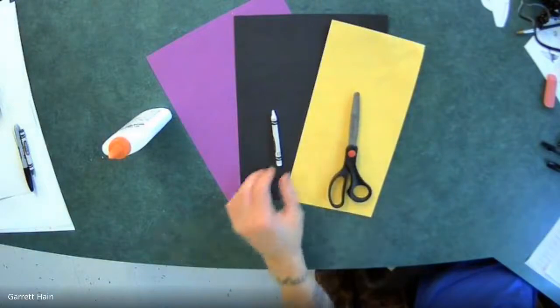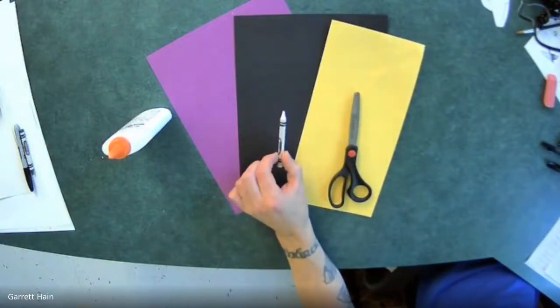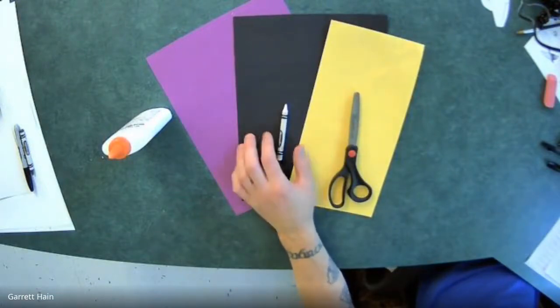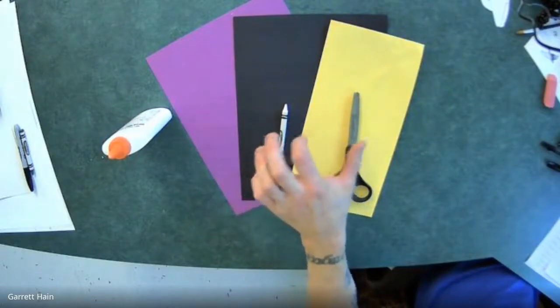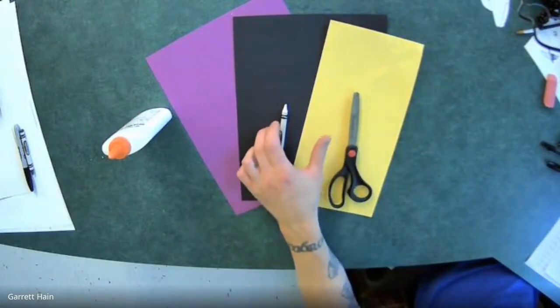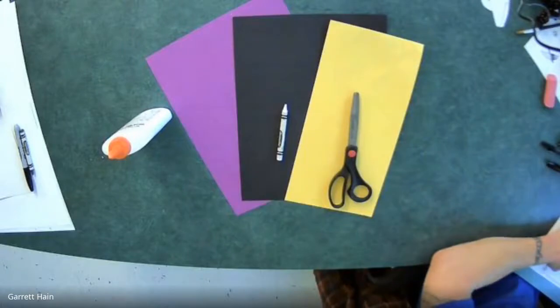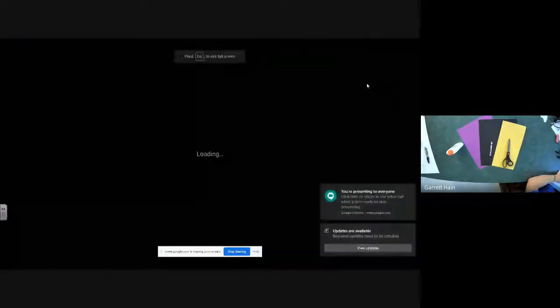You need scissors, glue, and then you can use pencil, but also I'm going to use a white crayon because hopefully it will show up better on camera to draw our skyline drawing on our black paper. Okay? I'm going to share my screen with you. So we'll talk about the project before I show you how to make it.